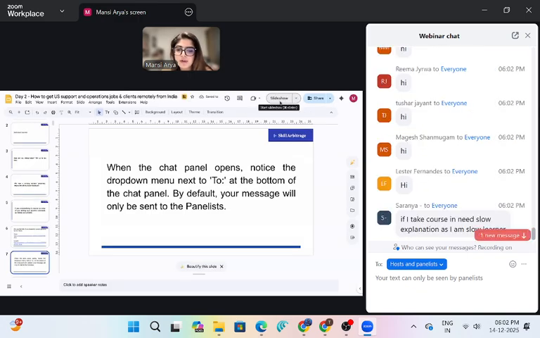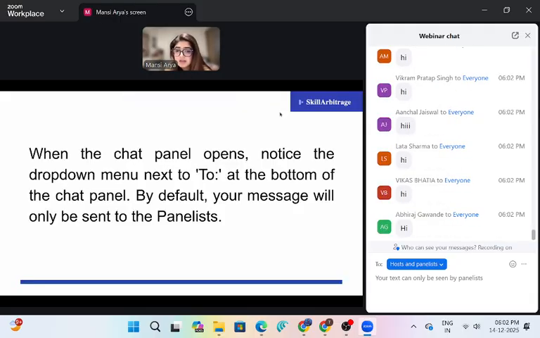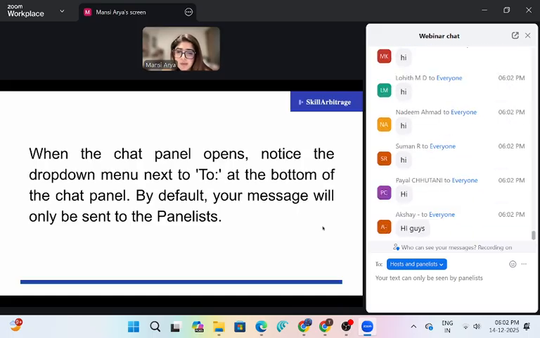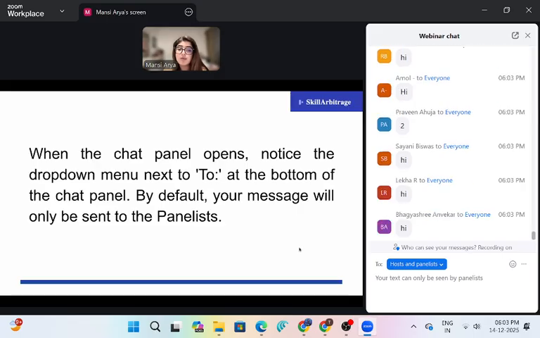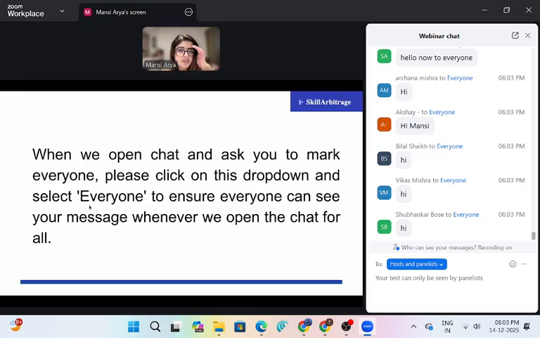Okay, great. Perfect. A lot of you are still writing to hosts and panelists. Sarthak, you're still writing to hosts and panelists. Durga Prasad, you're still writing to hosts and panelists. Would you please send a message to everyone? Okay, perfect. Now, this is a Zoom feature, everyone, not something we can do anything about.